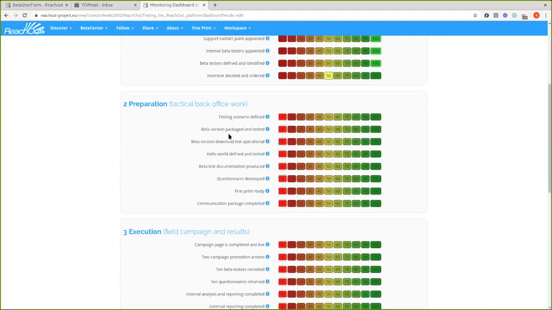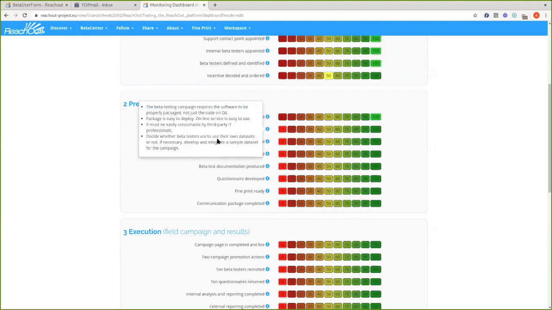So the next one is about, as I said, it's more about the campaign itself and the preparation of it. So have I defined my testing scenario? So in my case, I have. Is the beta version packaged and tested? So typically, the software that you want people to test should not just be a piece of code on a repository server. It should be easy to deploy. If it's an online service, it should be easy to use. And typically, IT professionals should be at ease when trying to use that software. Another element about packaging is data sets.